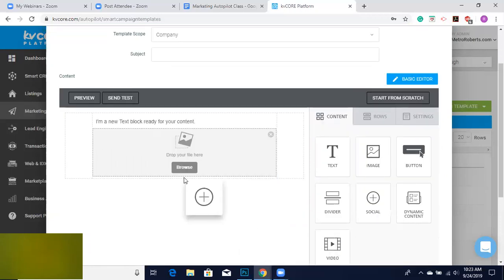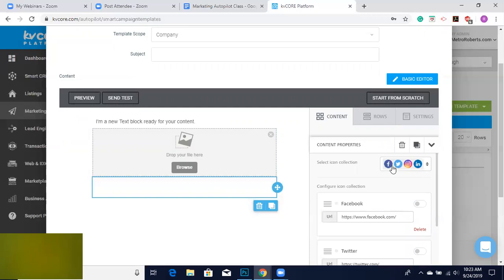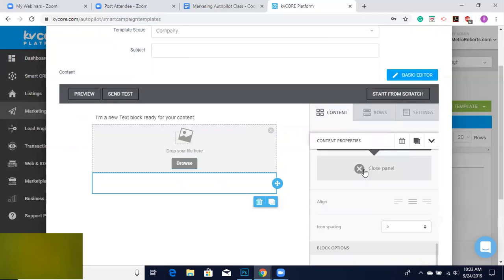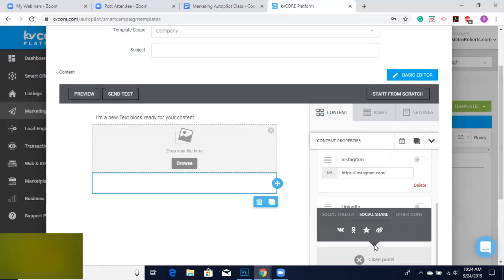If you want to promote your social media, you can throw that in there too. Oh, it didn't stick. There we go. You can link to your Facebook, to your Twitter, Instagram. You can even add new icons if you want to get even more specific. Google Plus, YouTube, Snapchat, anything like that.